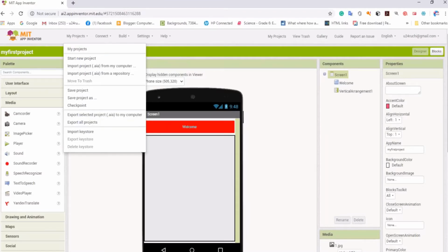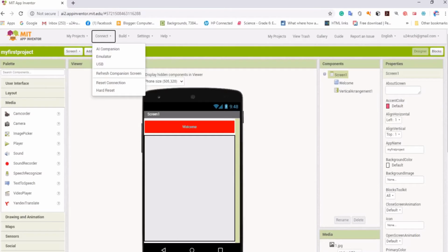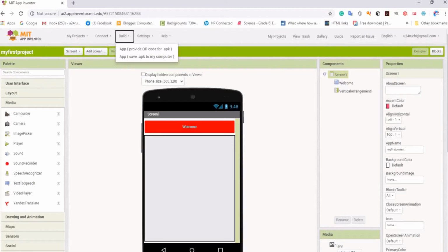Next is connectivity, how to connect your device for testing and for running your app. We will use AI Companion, emulator, USB, all these things. Next is build. If you want to create your app, these are the means to create it, and you want to save it. Next is settings, next is help.